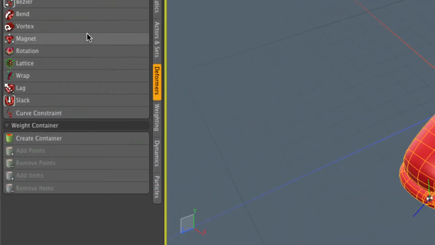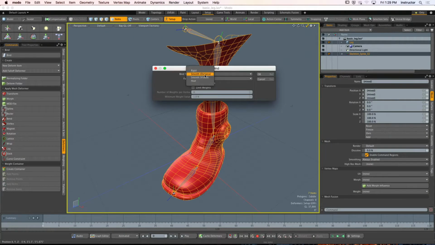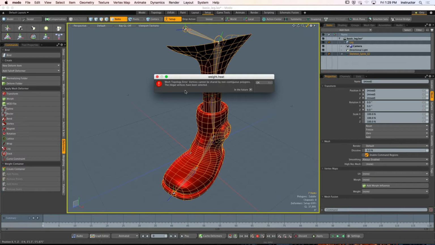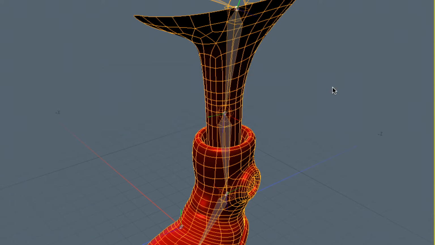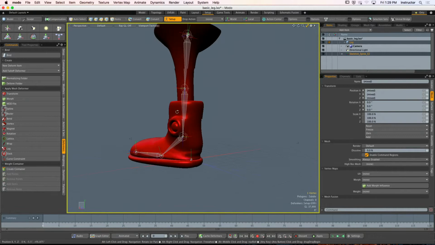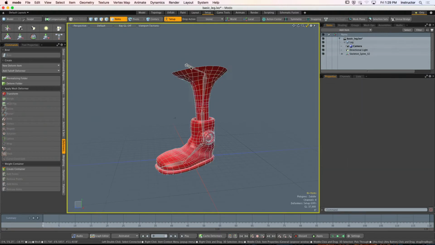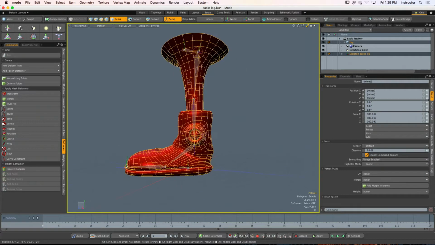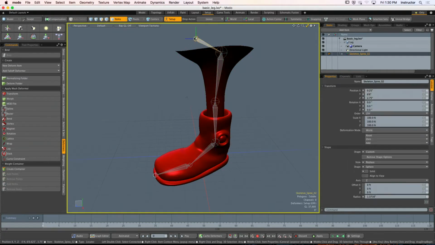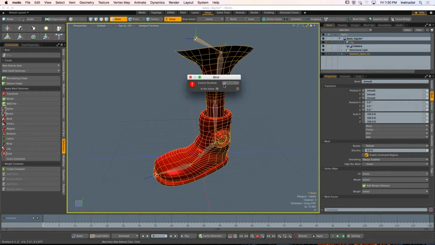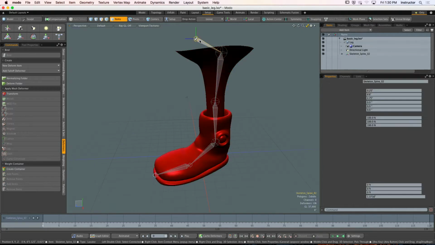Inside of our toolbar, we have the Deformers collection of tools, and you can see at the top we have bind. Now, if you use probably most of them, like heat, you'll get an error saying: topology error, vertices cannot be shared by non-contiguous polygons. Illegal vertices have been selected. So if we go into vert mode, oops, not even letting me do it. That's okay. Let's try it again. Now my bind is completely turned off. That's awesome. Let's try this again. You have to enter setup mode first.